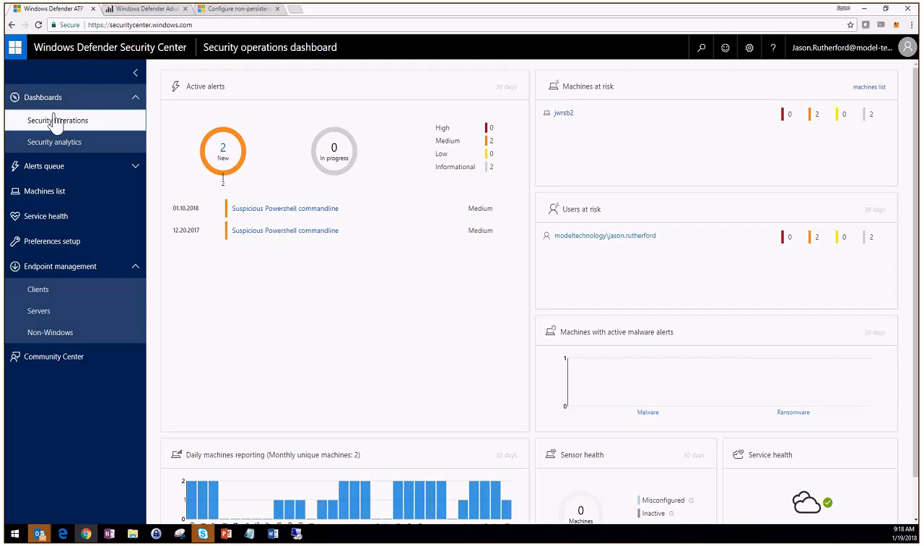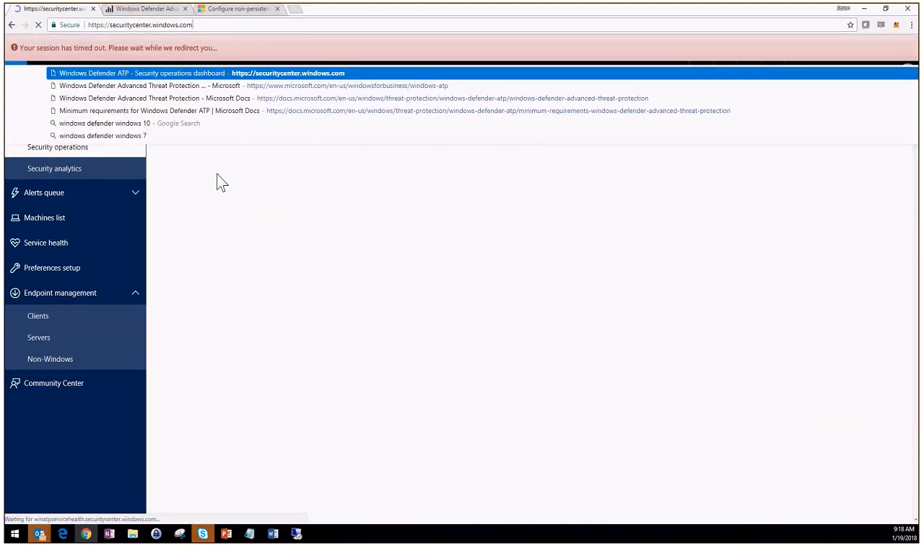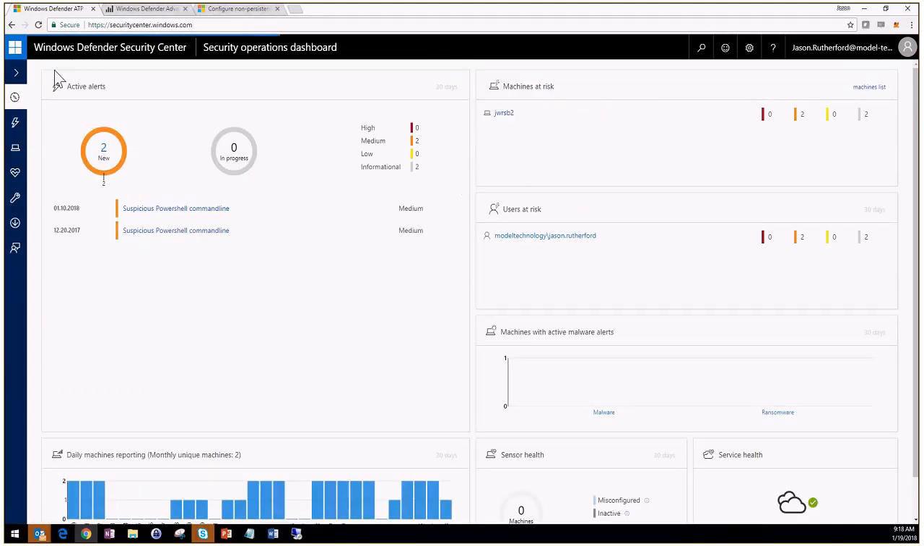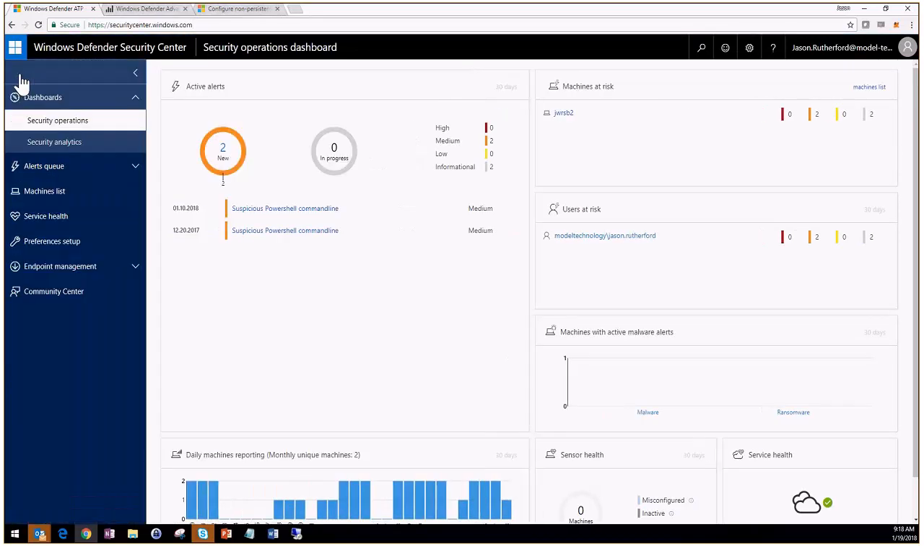So once you've signed up for an E5 and you have a tenant set up for you, this is our test model environment that we have for ATP. Notice the URL, securitycenter.windows.com. The first thing you'll notice, I'm just going to take us through a walkthrough of what options are available in ATP and try to define some of these as we go.